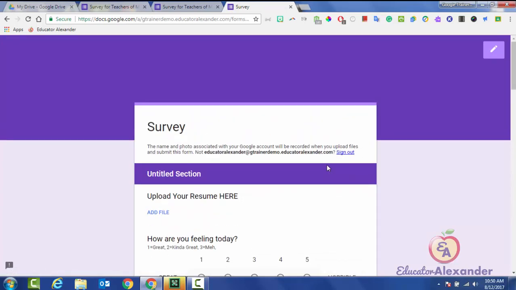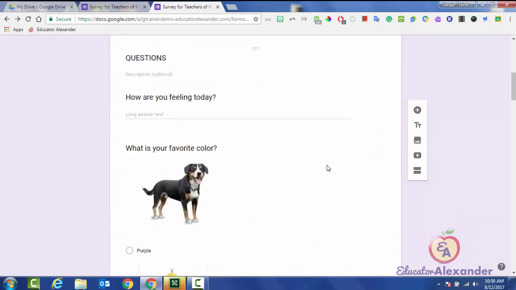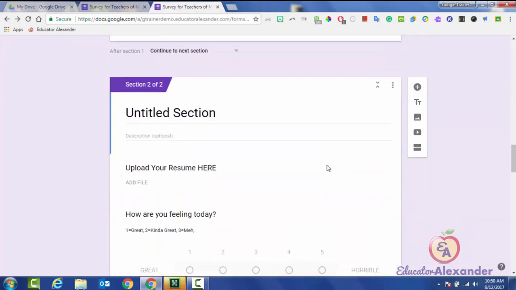But you know what? I don't like that it says untitled section right there. So I'm going to go back to my second section and I'm going to delete that and just leave it. If it says optional and you don't put anything there, it will not show up. Okay?